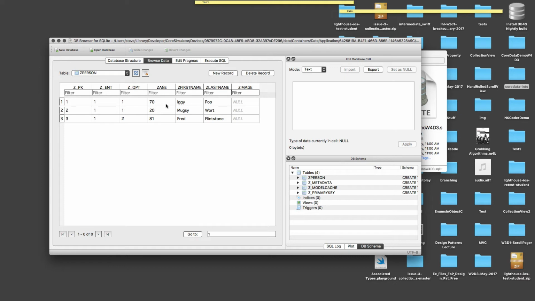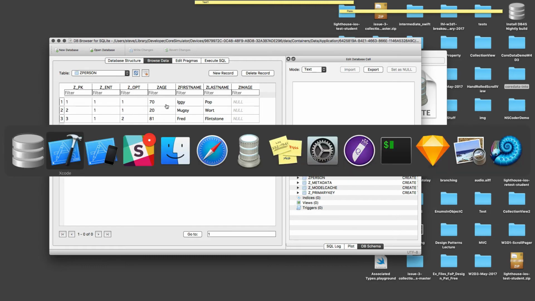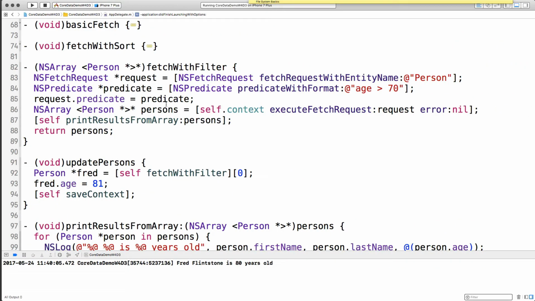Okay, so that is update. Update is simple. You get a reference to the entity you're talking to, and then you change your property and save the context. Can you put up the fetch with filter? Return persons. Got that. I don't know why my database has like 9 people in it.